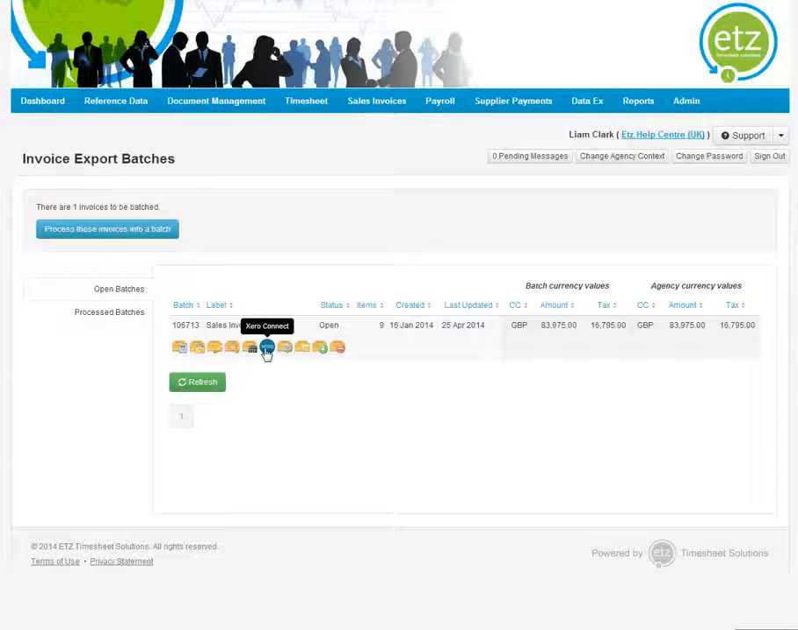The icon is used if this is your accounts package. Simply click on the link and follow the instructions. Your invoices will be exported in seconds. Next to this we have the cog icon. The cog icon is the audit log for the batch. The audit log keeps a record of all events that have occurred on the batch, and this is a useful tool when managing batches.